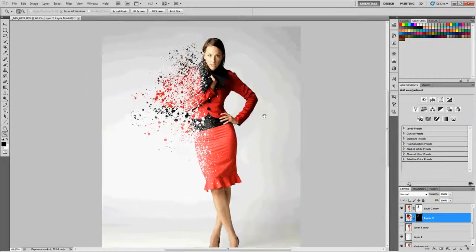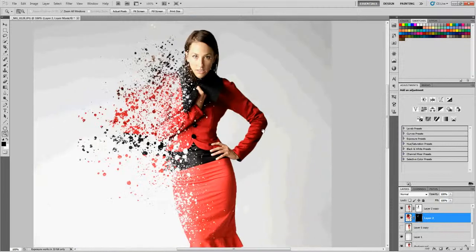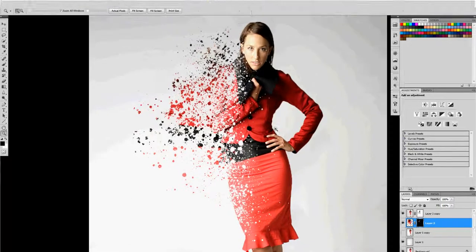That's the look we were going for in a couple of simple steps. A couple of layers and a couple of layer masks and a paintbrush. And that's the effect we get.